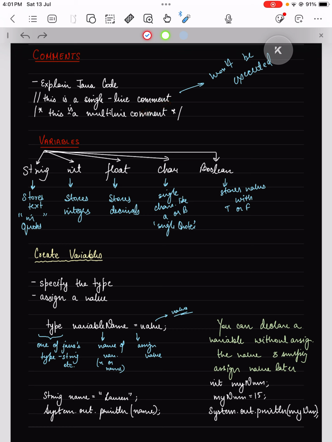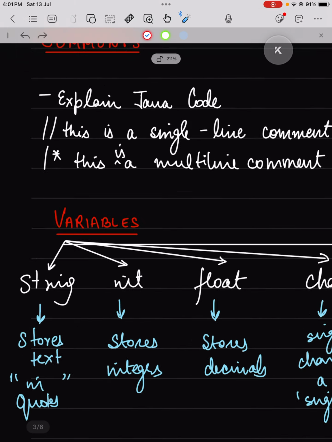Comments will never get executed. And you can write anything in a comment. There's no syntax, nothing. A comment is basically just a text you are writing in code to explain your code. And as I told you, it won't be executed. So how do we write comments?